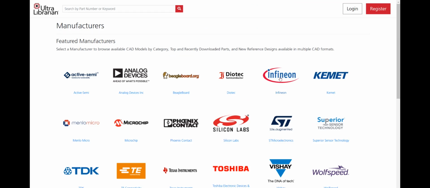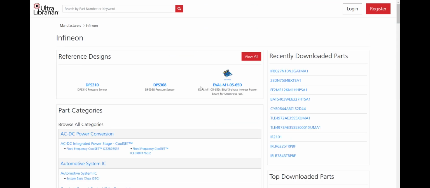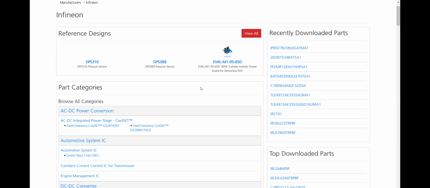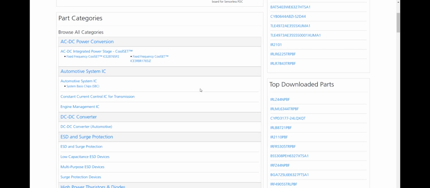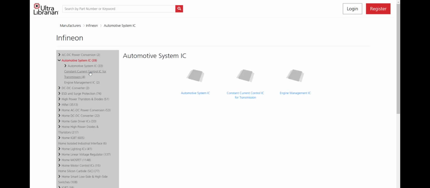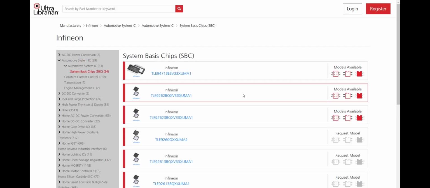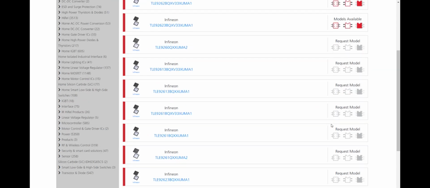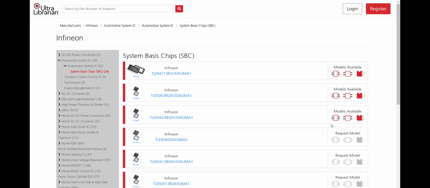For example, you can go into any of these component providers and browse by category or parameters all the different types of components that they provide. You can then see a list of all the components that are available. Some of them have schematic footprint and models available. The ones that do not, you can request a model and then UltraLibrarian will build it for you.